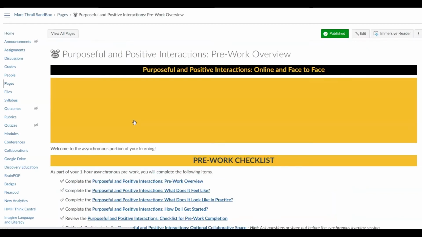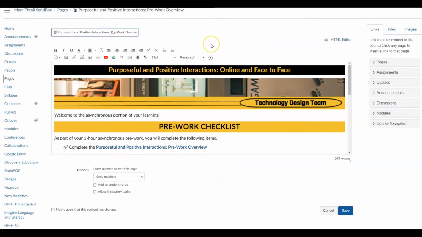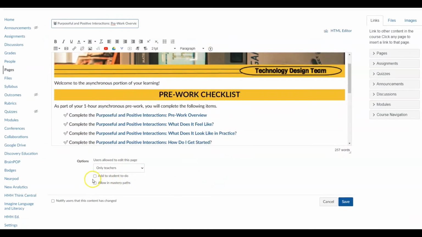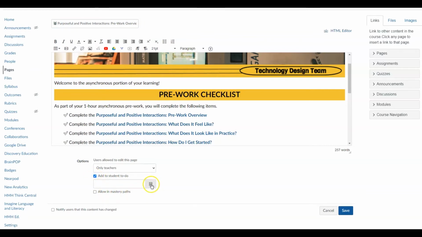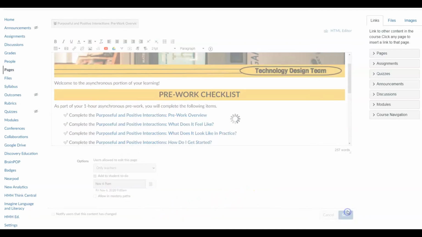I'm going to open this page and edit it. And if I scroll down to the bottom here, I can click Add to Student's To-Do List. I can even put a date when I want that done by. So let's say I want it done by Friday at, let's say, let's be kind, let's say at 9 a.m. And I'll click Done and save that.